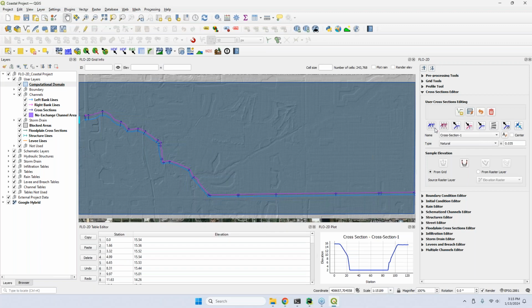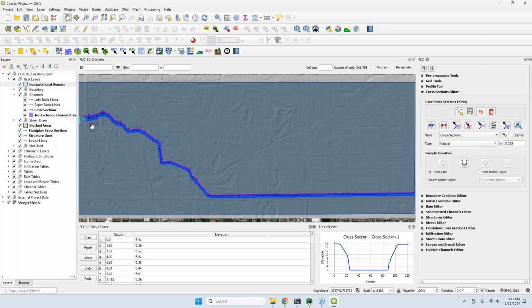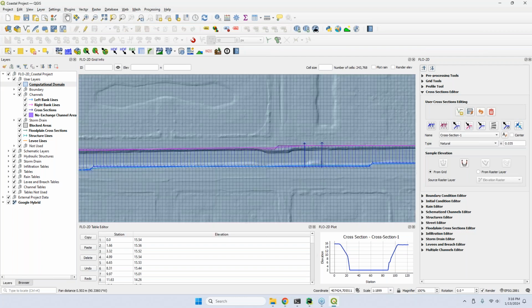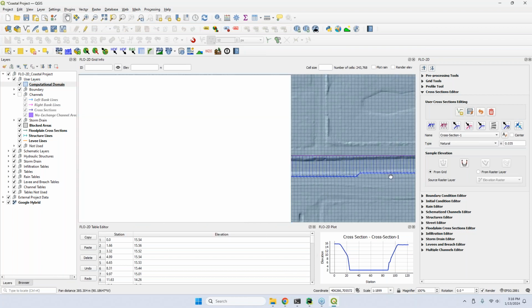So we go here and we click the schematize button. And if no errors are seen, you see that we now have 24 cross sections, 816 of the 840 were interpolated or will be interpolated once we use the interpolator. Now I want to show you the difference between a schematized channel and a user layer channel. So if we turn off the user channels, you can see the schematized channel. So you get a cross section for every grid element.